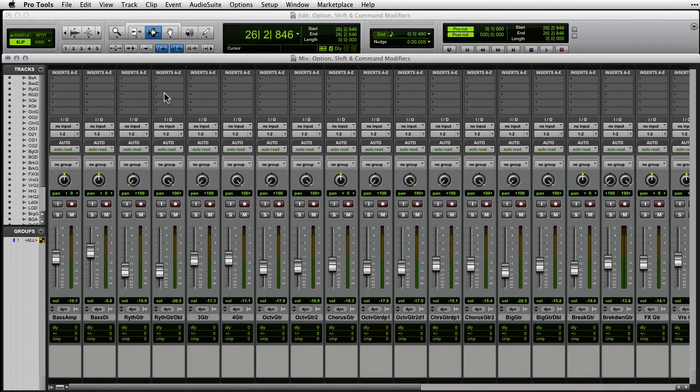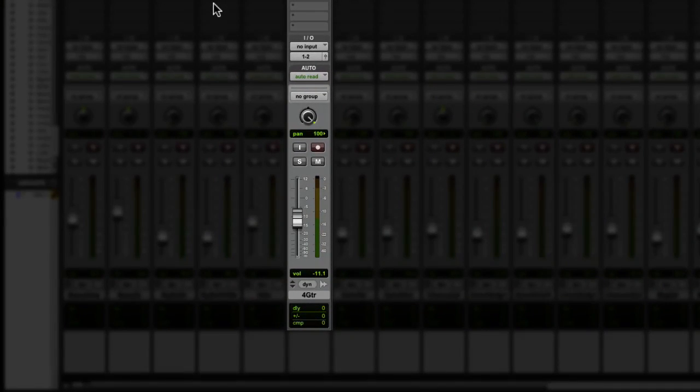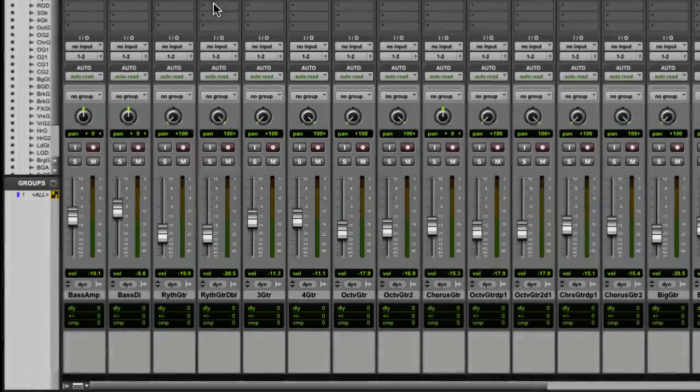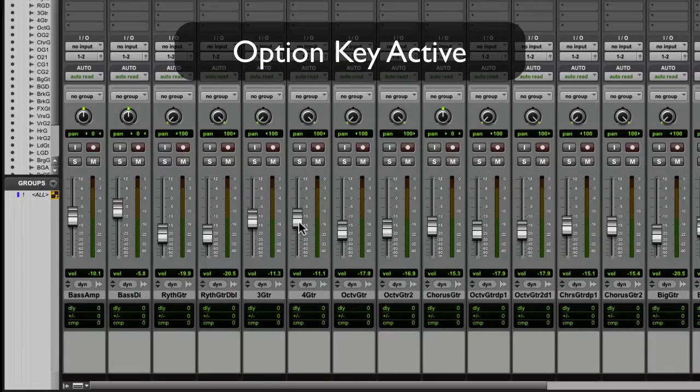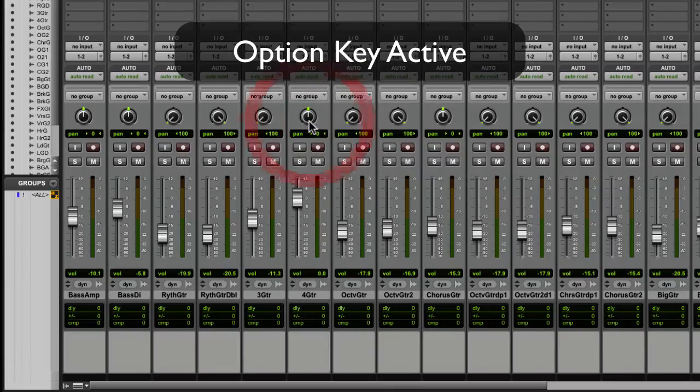The Option key, the Shift key, and the Command key can be very powerful modifiers when dealing with the mixer window in Pro Tools. Let's start with the Option key. Let's say that on this track, I want to set the fader to 0. All I have to do is hold down the Option key and click the fader. There, 0. Likewise, with the pan pot, all I have to do is hold down the Option key and click the pan pot.